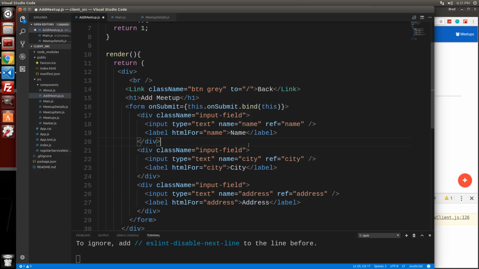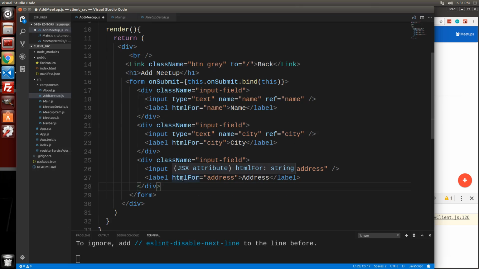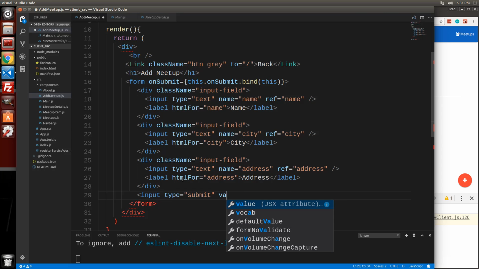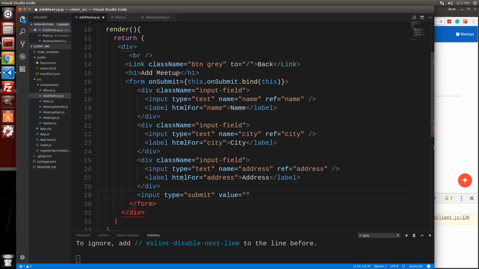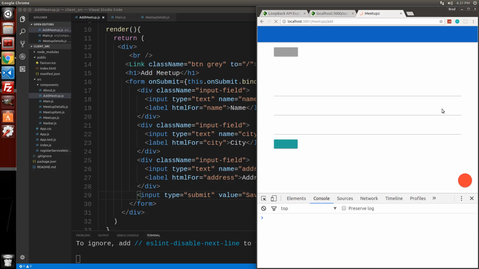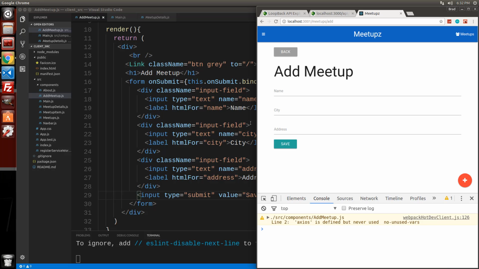All right, and then we just need a submit button. So we're going to put in an input here with the type of submit. Let's give it a value of save, and let's give it a class name of BTN. All right, let's take a look. And there we go, there's our form.